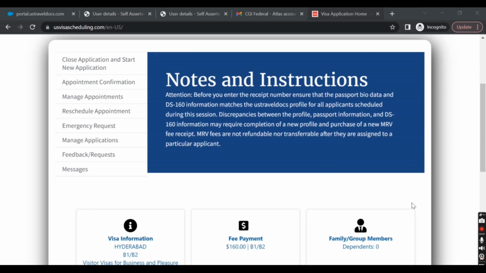But what we need to understand here is, let's say we have already scheduled the interview. Or let's say we haven't scheduled any interview, then directly you can start with the new appointment schedule. And if you wanted to reschedule, then directly we can click on reschedule. So these are the main changes in the new portal. It's very simple and easy. All the information is directly moved from the old CGI portal to the new portal.